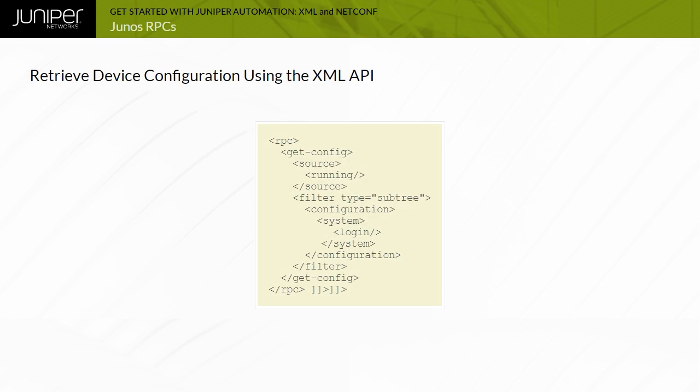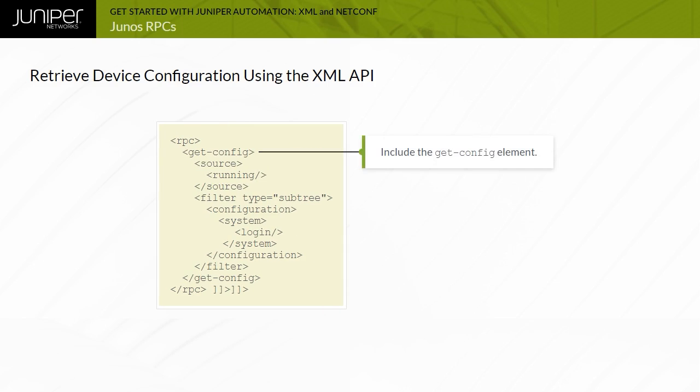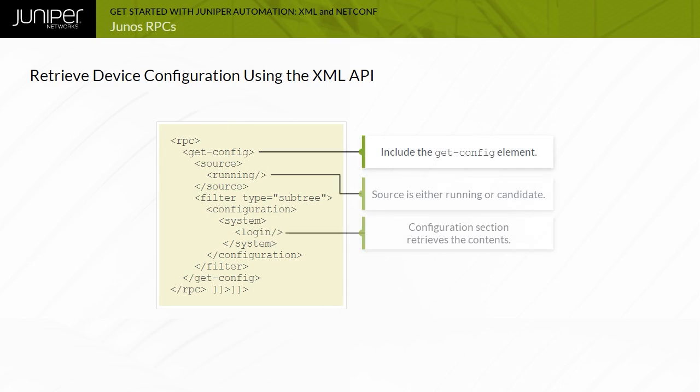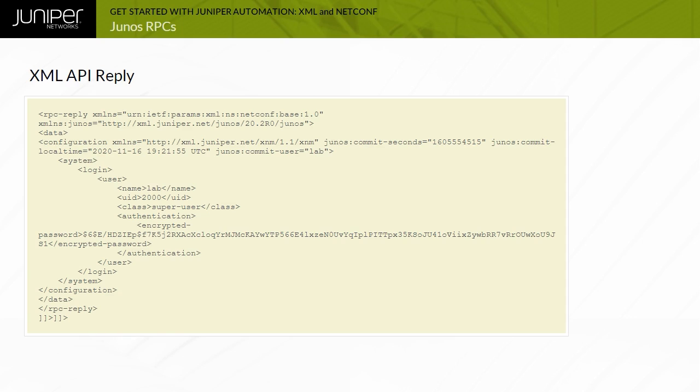You can use Junos XML RPCs to retrieve and modify device configuration. The example demonstrates the use of the Junos get-config RPC to retrieve the contents of the edit system login branch of a Junos device configuration hierarchy. This example shows the data returned using the configuration request.